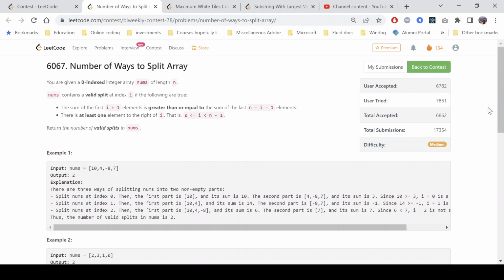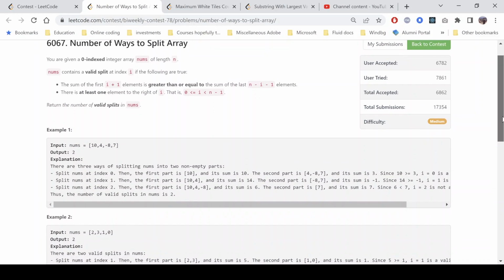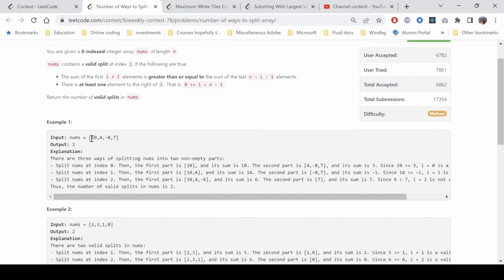Let's try to understand the problem with the help of the given example. So we are given an integer array 10, 4, minus 8 and 7. And let's check what are the splits. Forget about valid splits. Let's check what are the splits. So if we split the array at index 0, that means there will be two sums. The first one will be of the first I plus 1 elements, and the second one will be the remaining sum. That means the total sum minus the sum of I plus 1 elements.